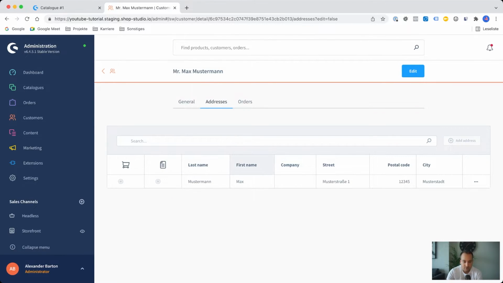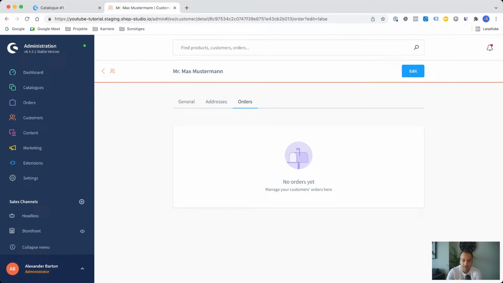you can see all the addresses, because a customer can have as many addresses as they want, but of course only one default shipping and billing address. And maybe you want to see all the orders of the customer. Here you can see them too. So basically you can jump directly to the assigned orders.